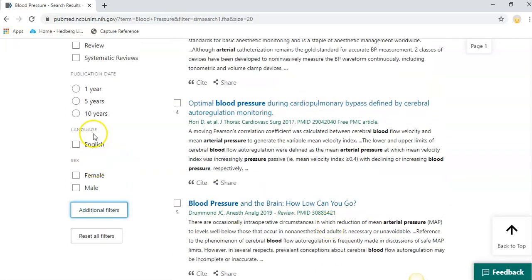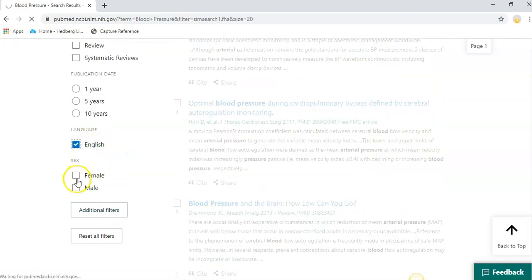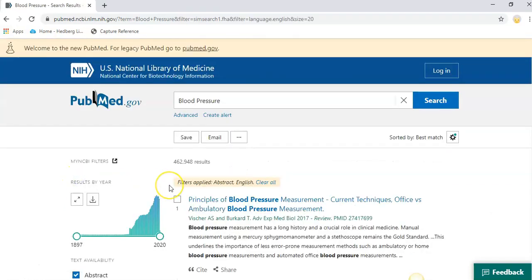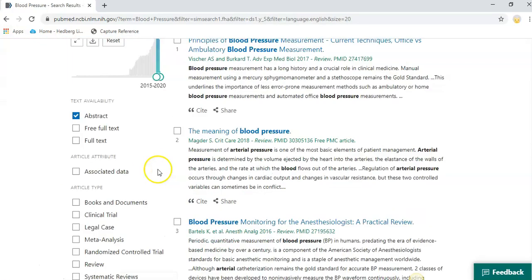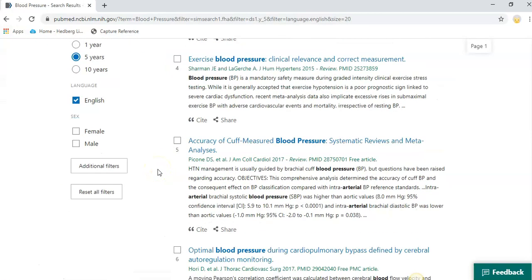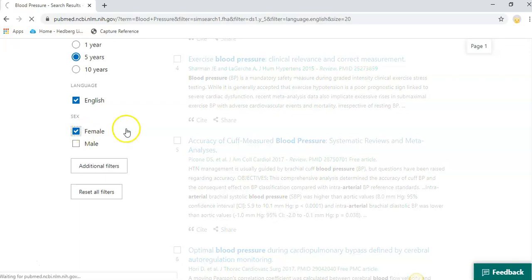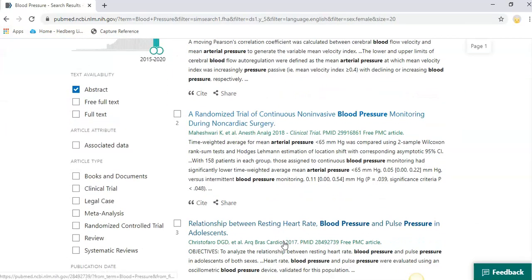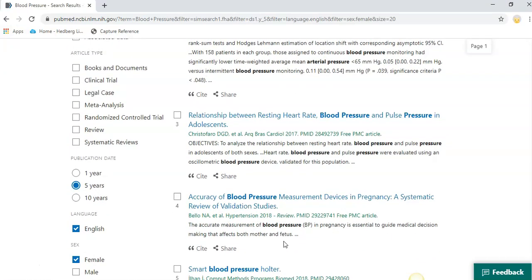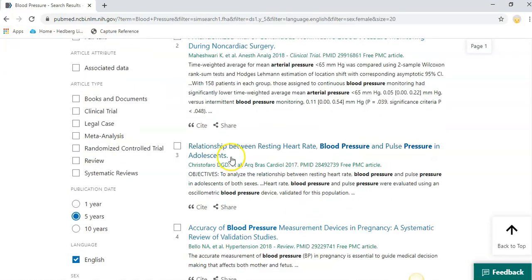I am going to start by limiting my search again by going to English. I want to see items from the last 5 years. I think I am only going to look for research that relates to women. Now I can see all of the articles that I seem to be interested in. Oh, here, let's look at this research.